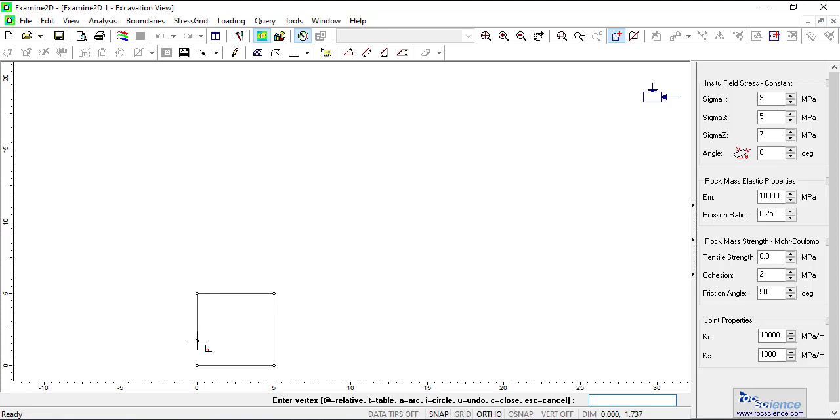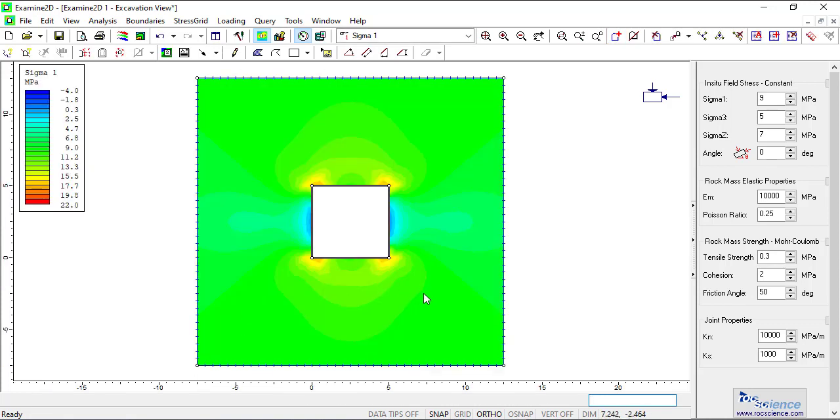is designed well to pick up perpendicular lines, and if you move it over to an existing vertex, you will see the crosshair changes to a circle to close that excavation. So when you click on that last vertex to make the excavation, the model will automatically generate the stress grid. So now you're viewing sigma 1 contours around that excavation.